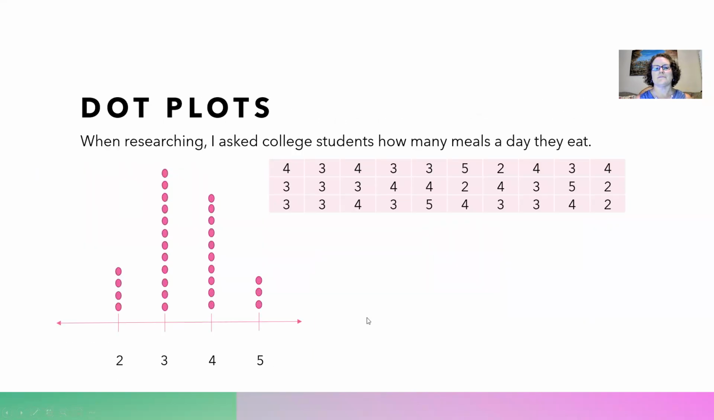Dot plots. Here we have dot plots. Now, this data right here wouldn't work in a stem and leaf because it's all single digits. But look how nicely this data presents. So in a dot plot, you build a number line across the bottom, and the numbers are sequential. Don't skip numbers. And then you put a dot representing each piece of data. So you put a dot on the 4, a dot on the 3, a dot on the 4, a dot on the 3, a dot on the 3, and a dot on the 5 accordingly. So you end up with a dot plot that looks like this.